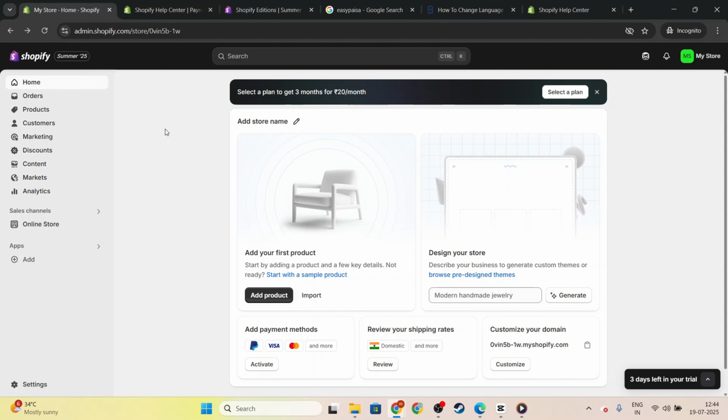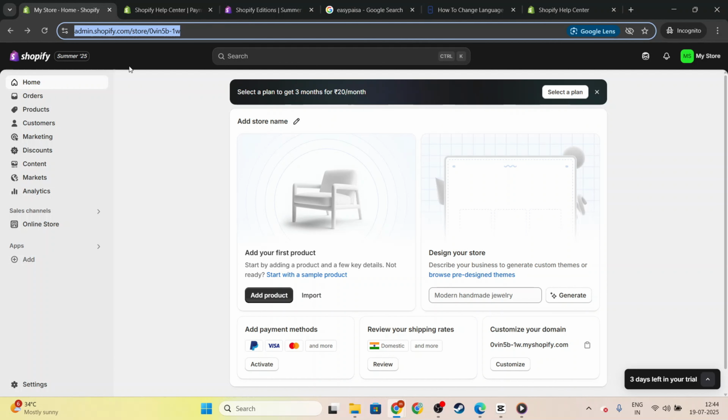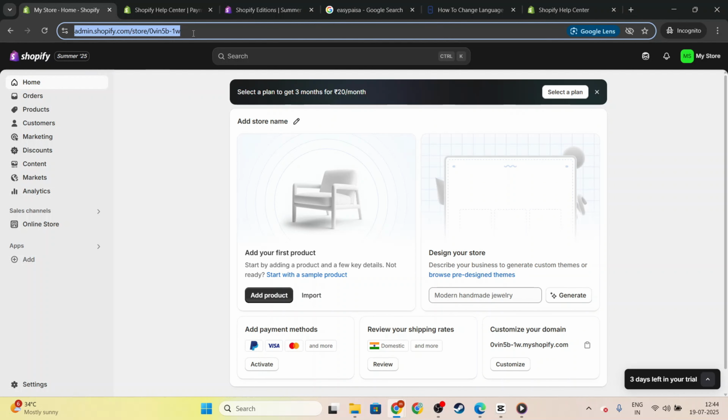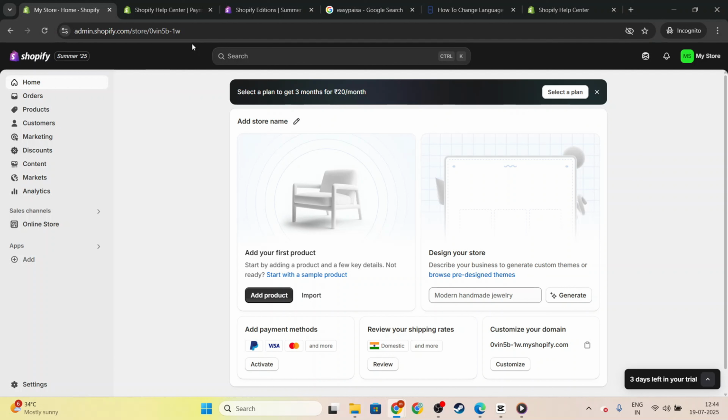First, you'll want to log into your Shopify account. Head over to your browser and visit the Shopify website. Once there, use your login credentials to access the admin panel. If you haven't logged in for a while, you might need to remember your login details, so keep those handy. Once you're logged in, you'll see your Shopify dashboard in front of you.